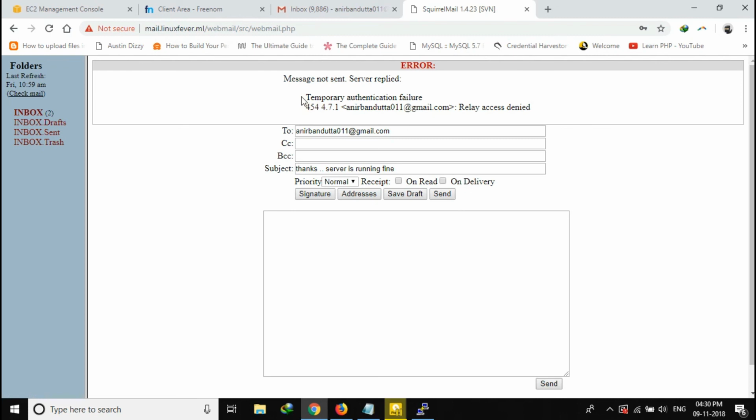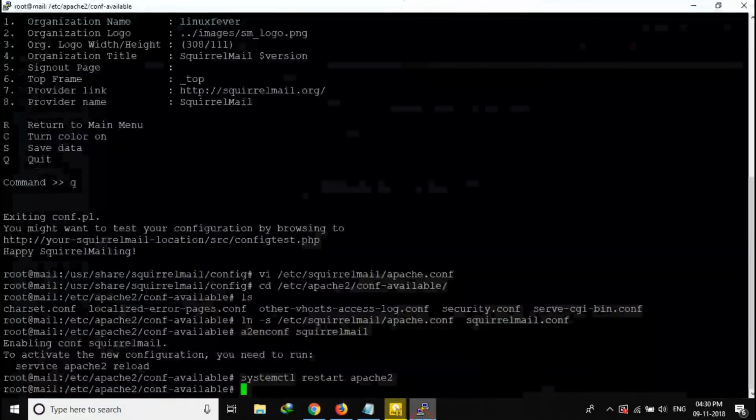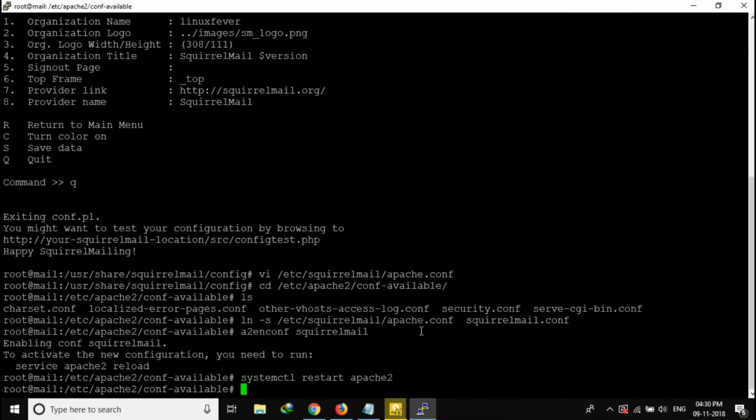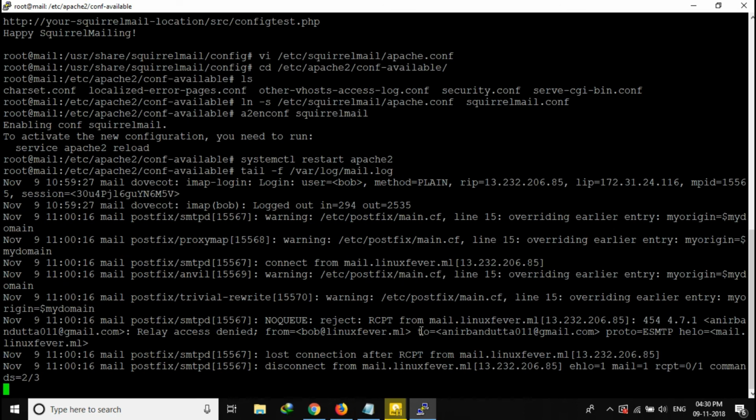It says temporary authentication failed. Relay access denied. It says access denied. I have again made some mistake. Let's look into our mail logs, right? Here you can see from Bob at Linux to this. Why did it get rejected? Let's see it over here.